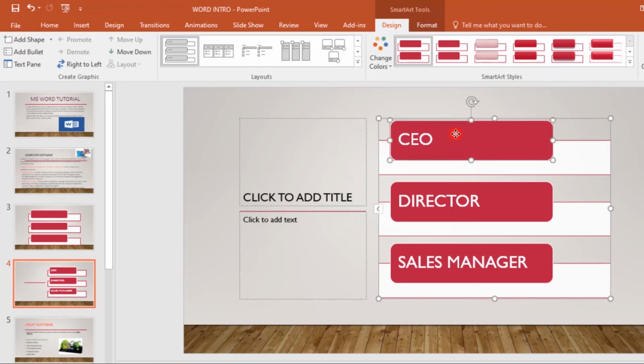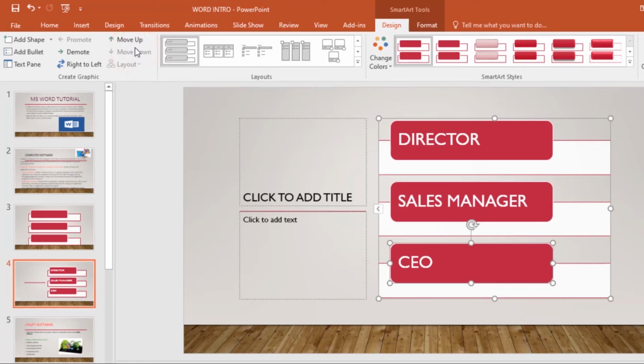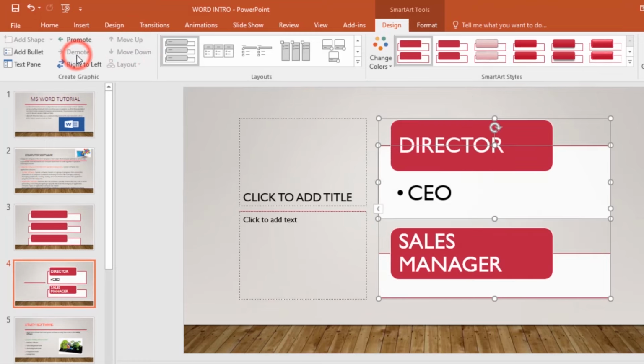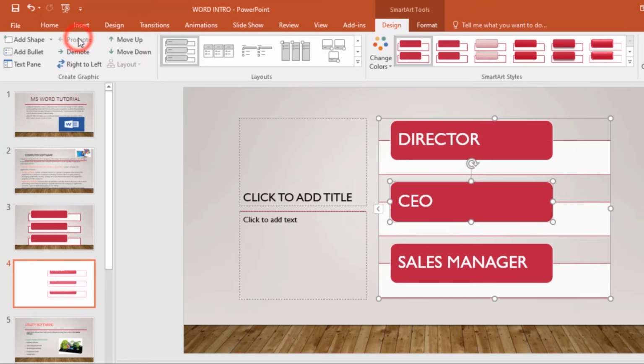So let me select this one. Now you can move down. As you can see, CU was number 1, but it's gone down. You can move it down again, move it up if you want. You can demote it or promote it.